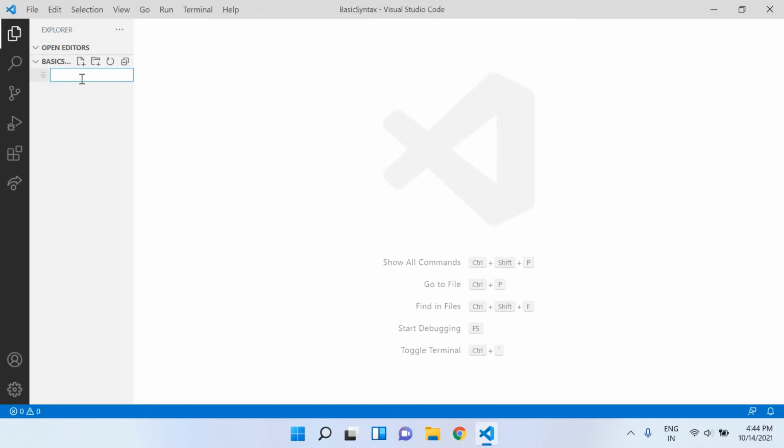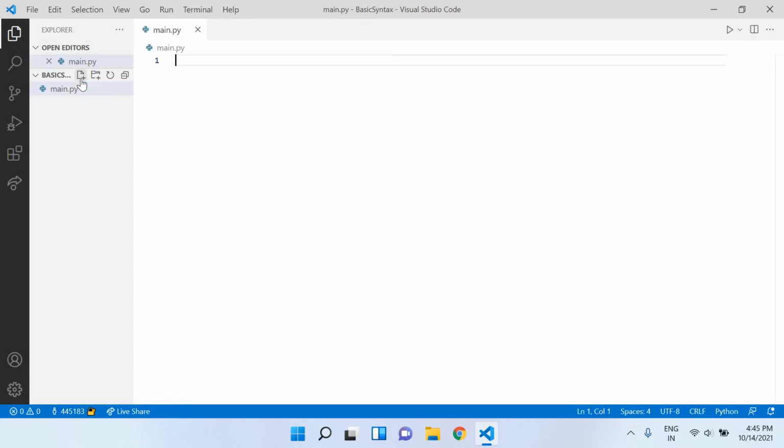I'll create a new file. Let the name be main.py. Whenever you want to create a Python source file, you must give .py as the extension. Once that's done, let's explore some of the basic syntax.